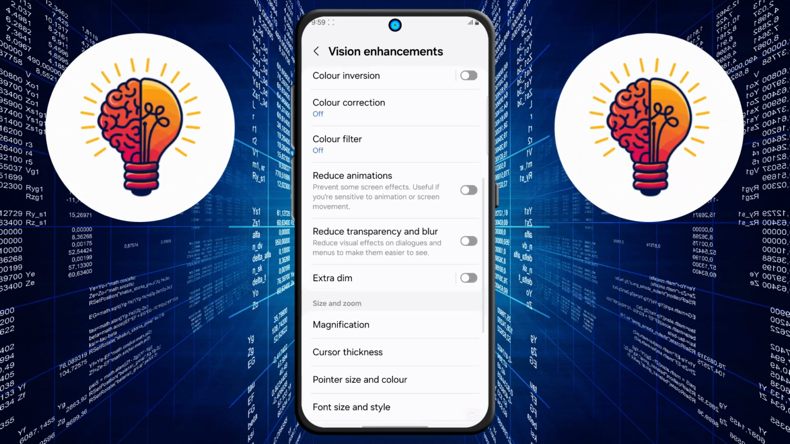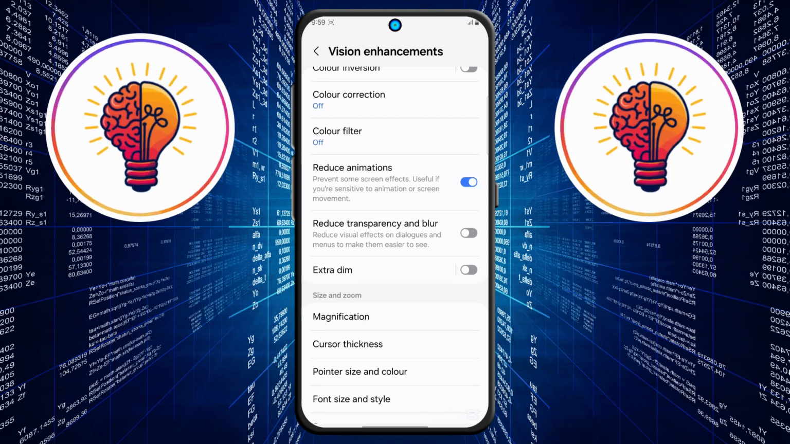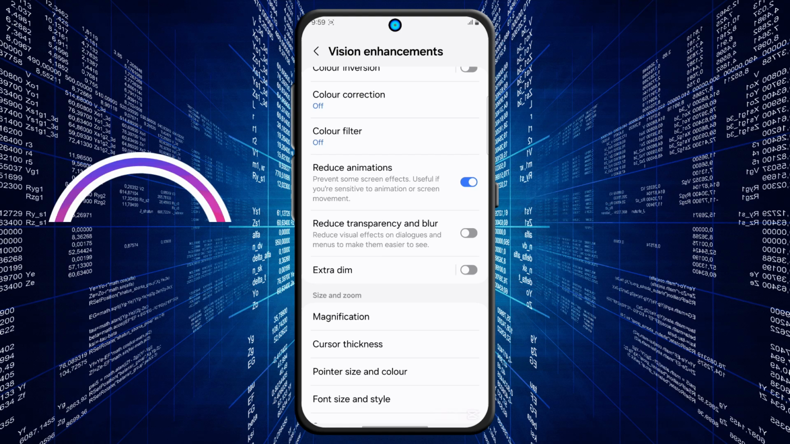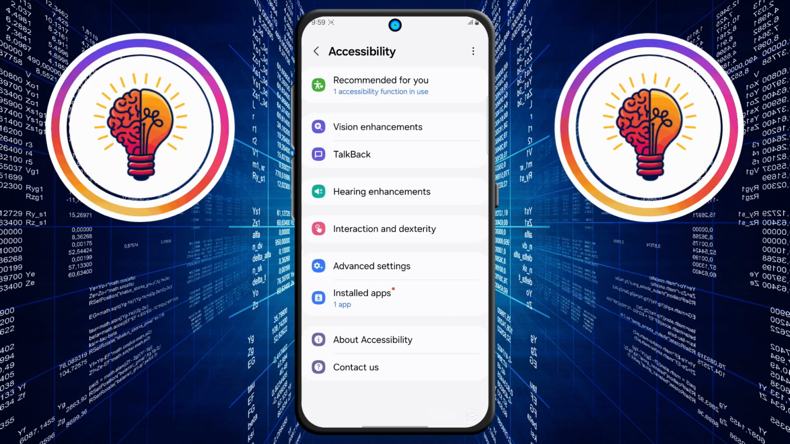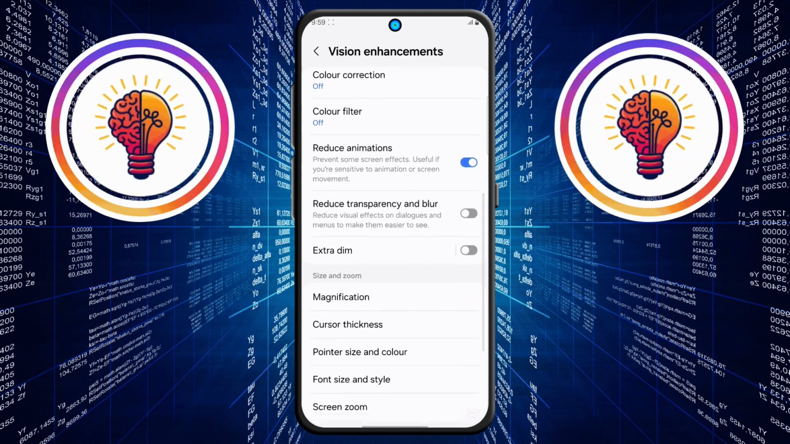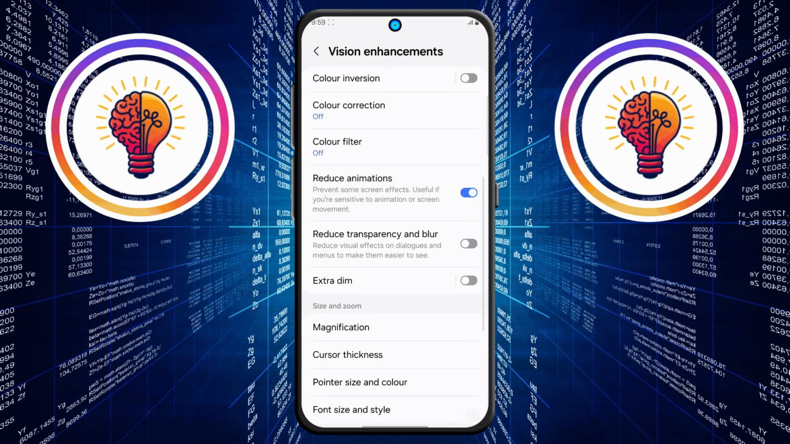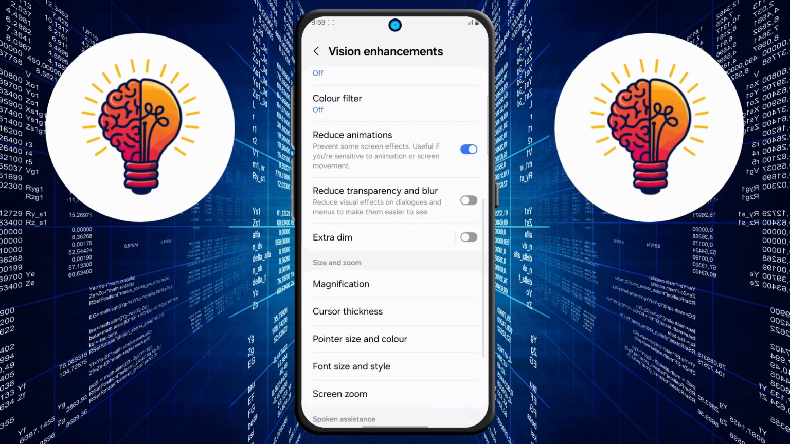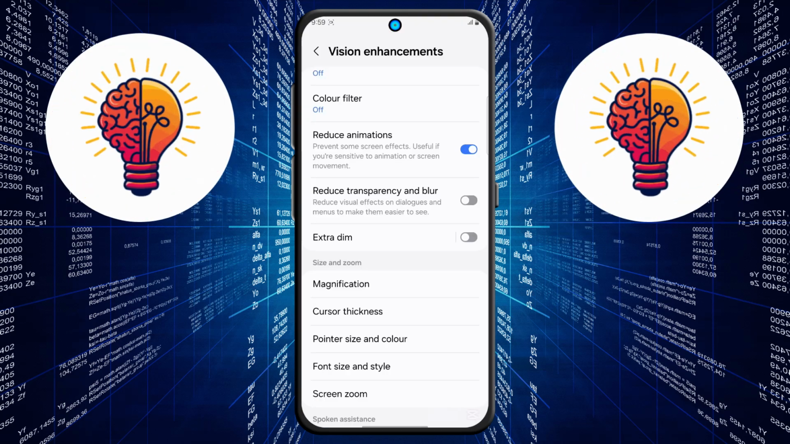Step 5. For the last and most important step, tap the Reduce Animation option. Enabling this feature will prevent certain animations, including the charging animation, from displaying on your device. This is particularly useful if you prefer a more simplified experience, want to conserve battery life, or are sensitive to excessive screen movement.